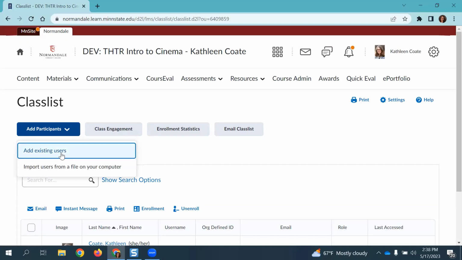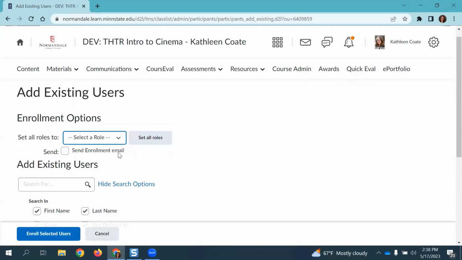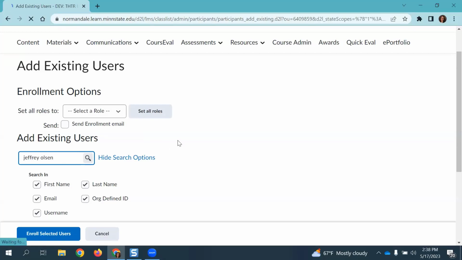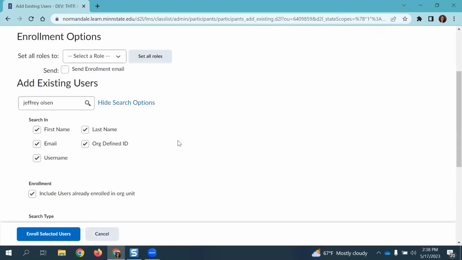So if you would like to add colleagues to your dev course, maybe you want to share materials so that they can copy or export materials, or you can work on things together, you can build content together, then you would want to use the Add Participants, Add Existing Users option. And from here, you would skip down to the Add Existing Users field and just type in the name of your colleague. You want to be careful that you get the spelling right and the name right as it appears in their D2L, because you don't want to get the wrong person.